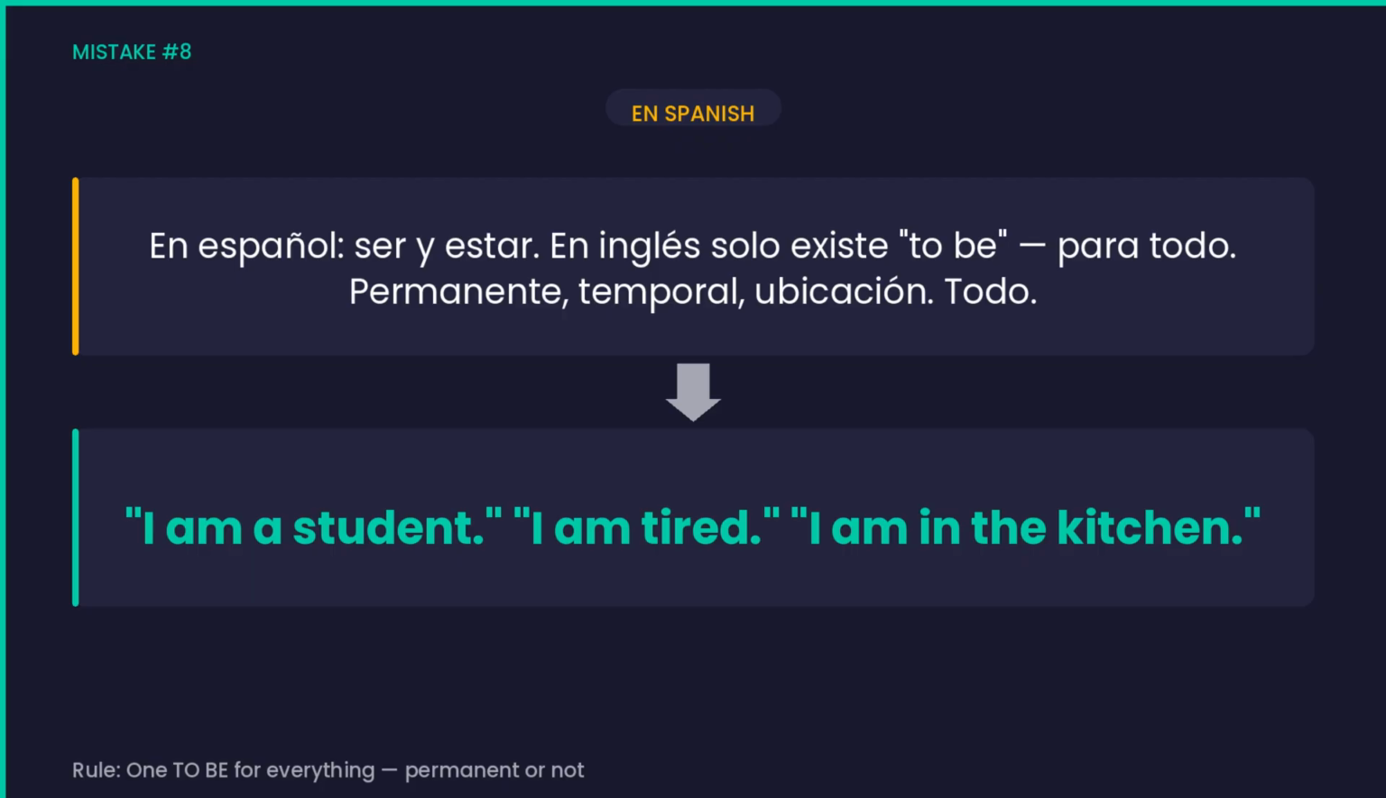This is actually good news. English is simpler here, one verb. To be. For everything. Say it with me. I am a student. I am tired. I am in the kitchen. 8 down. 2 more. Almost there.